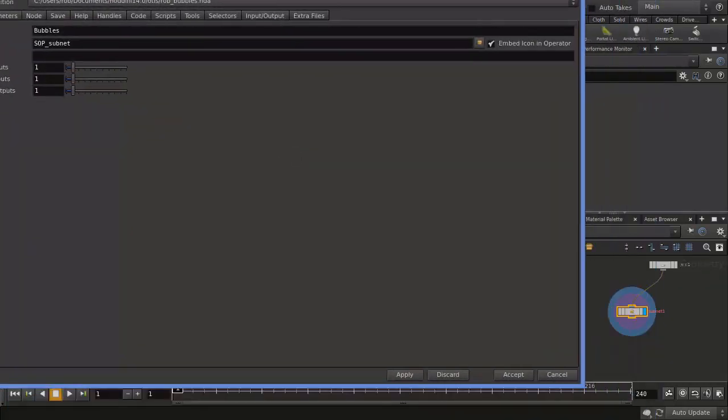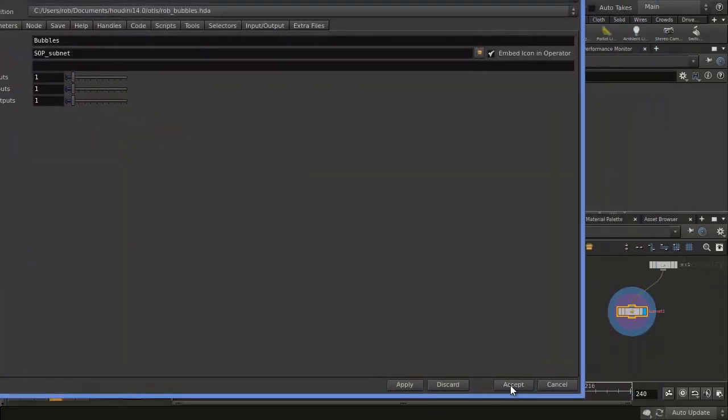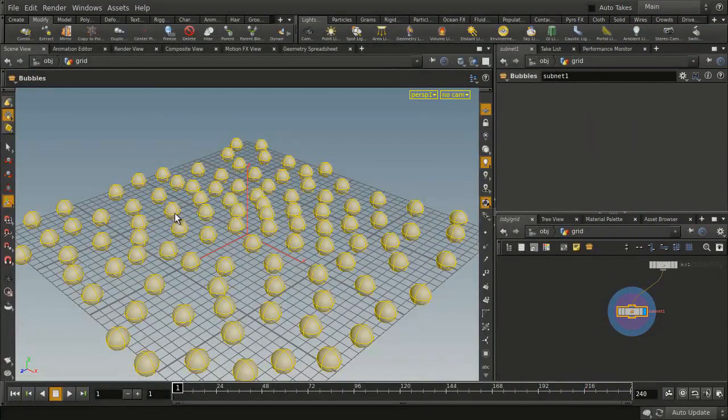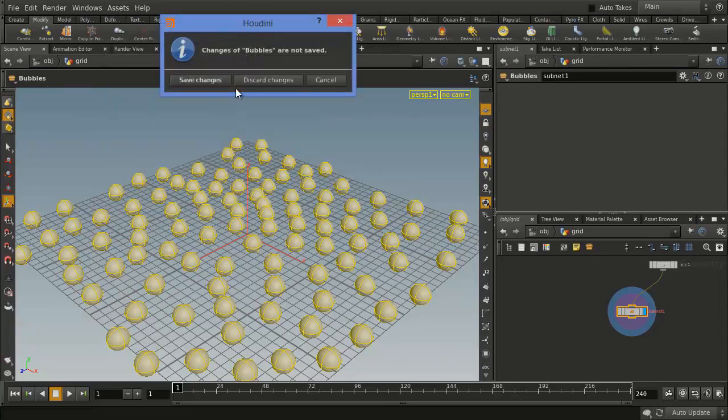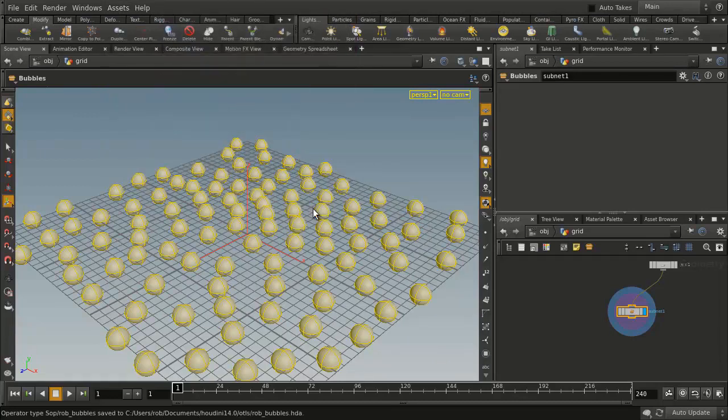Now this brings up the edit type properties. We're just going to press accept for now, and what we're going to do is go to the asset menu and say lock bubbles and save changes. So now we have a tool that we can use over and over again.